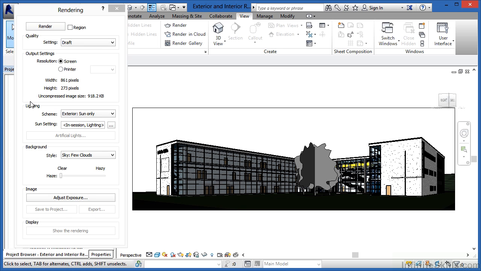About midway down, there's an option called lighting, and below that, scheme. Whenever you first start doing rendering, there's a very good chance you'll forget to change this. You'll click render and then wonder why nothing looks the way you expect it to look. Well, the reasoning behind that is that you probably forgot to turn your interior lights on or all your light fixtures on. And that's what exterior sun only means. You're only going to get light from the sun.